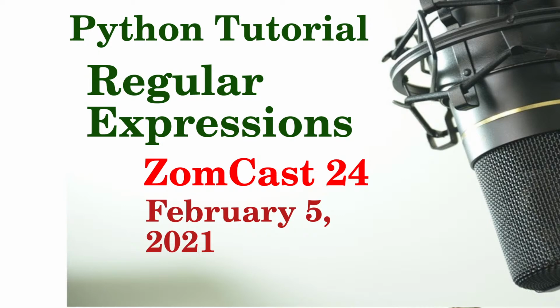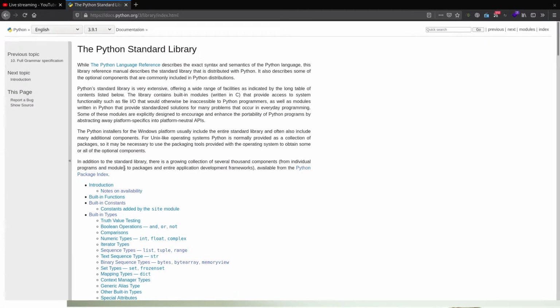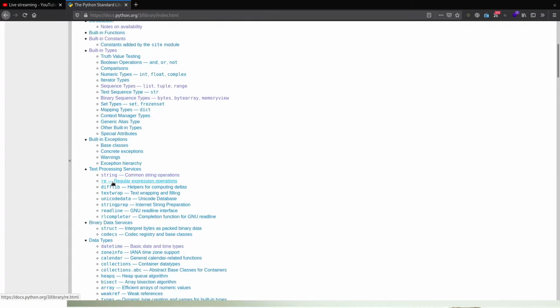So I open my Firefox web browser, go to python.org, docs.python.org, and there you will find a couple of topics, including a link to the standard library. The standard library is where you can find the re module, which leads to regular expressions and all the utilities that Python has for working with regular expressions. I open the library reference, and on this page we will find regular expressions under text processing services.